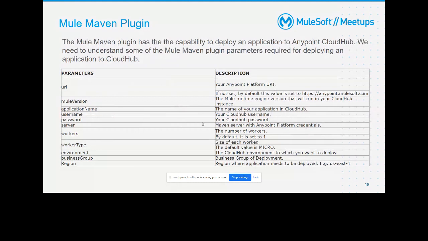Now let's take the example of CloudHub. I want to deploy my application to Anypoint CloudHub. There are a few parameters we need to configure, starting with the URI. Generally I don't configure this parameter; it's not compulsory. By default the value is https://anypoint.mulesoft.com, which is fine for the US region. But if you want to deploy to the Europe region, you have to prefix it with eu1.anypoint.mulesoft.com and define this URI parameter in your Mule Maven plugin.